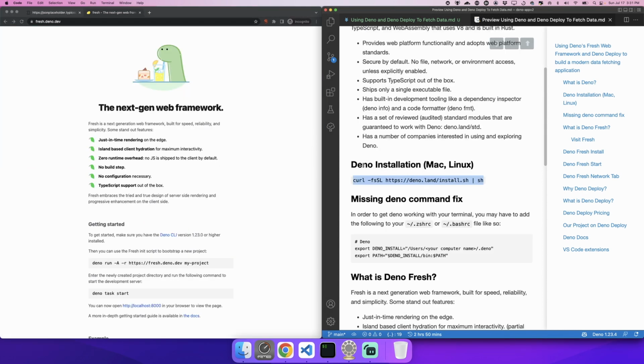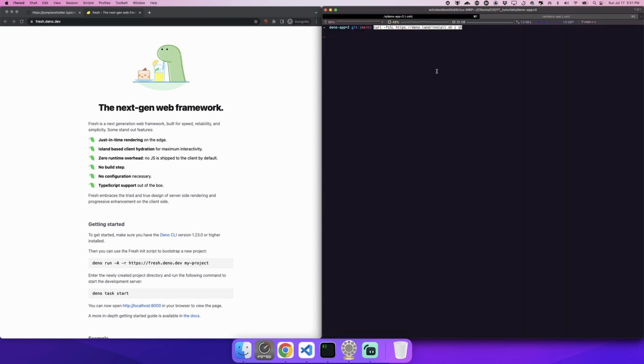To install Deno, you're going to have to install the CLI, which is curl -fsSL https://deno.land/install.sh. Anyways, let's just pop that in our terminal over here. We'll go ahead and run that. Shouldn't take too long. There it is. It's all done. Now I should be able to run Deno right now, which I can. And to get out of that, I can do Control D.